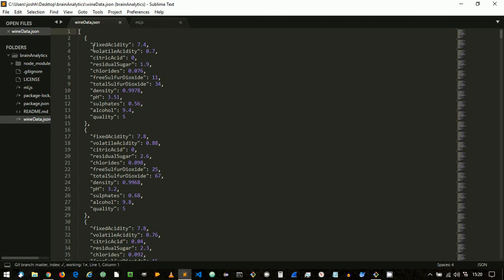So it starts off with all of the factors that are going into the wine. I'm not a wine person, but evidently it makes a big difference. And then right here, it also lists the quality. So that's what we're training: we're training these factors as the input and then the quality as the output.